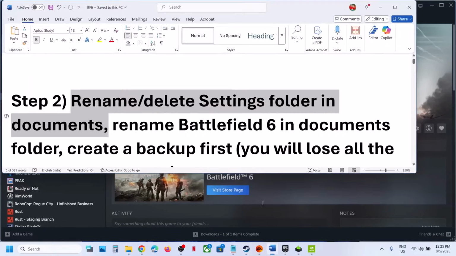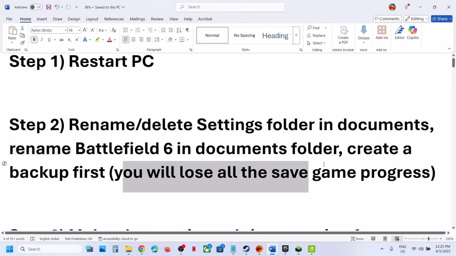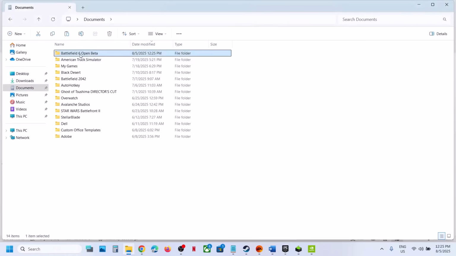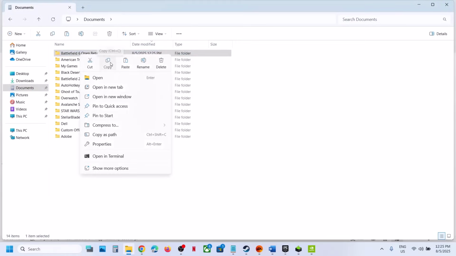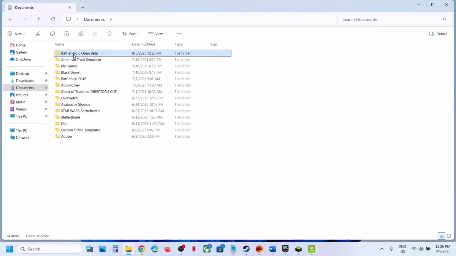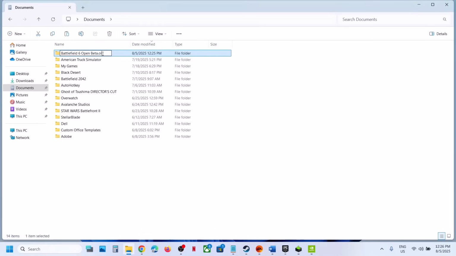Still not working? The next step is to rename the Battlefield 6 folder in the documents folder. Create a backup first, because you will lose all the game progress. You have to start everything from scratch. For this you can open File Explorer, go to documents. Here you can see Battlefield 6. Right click, copy this folder, and paste it to the desktop. Once you have a backup created, right click on this Battlefield 6 folder and rename it. And once you rename this folder, you can launch the game. It will start from scratch.